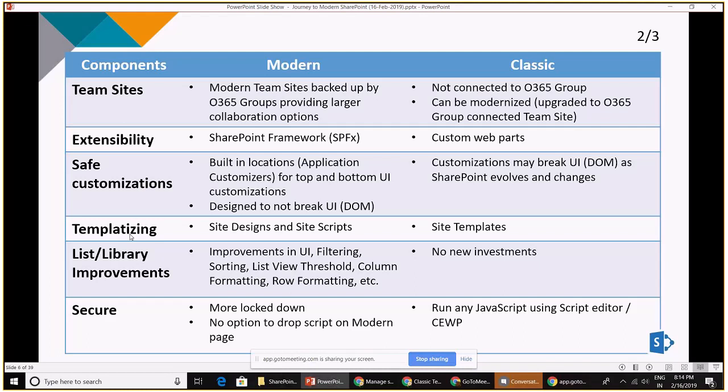From the templatizing perspective, we right now have site designs and site scripts so that we can create new templatized sites on modern SharePoint. Whereas in the classic, we had site templates by which we can create new sites.